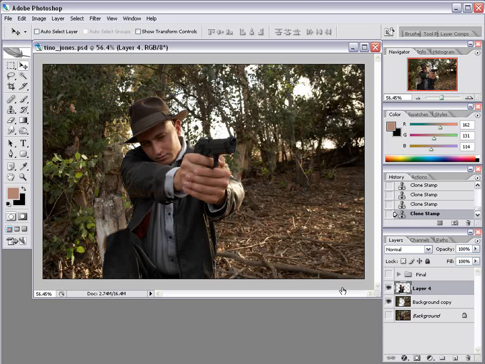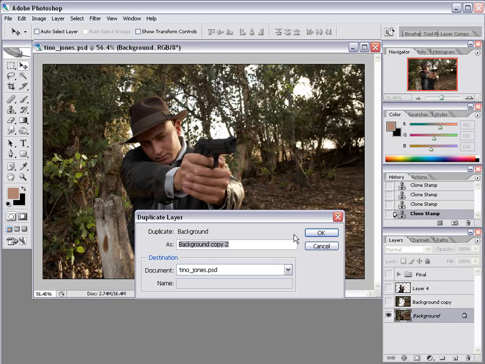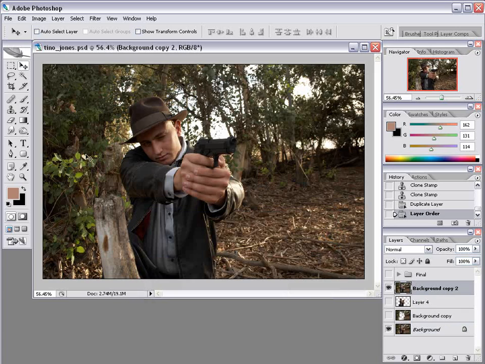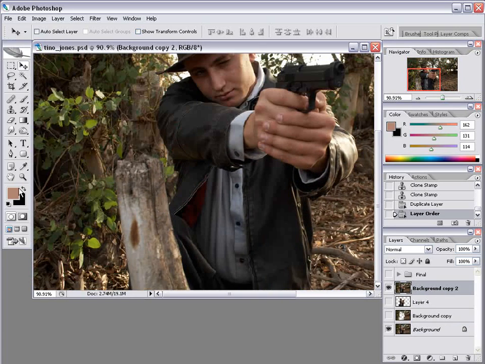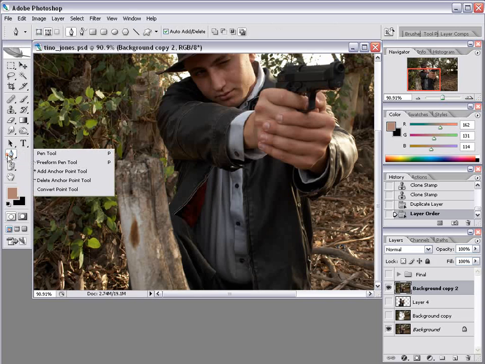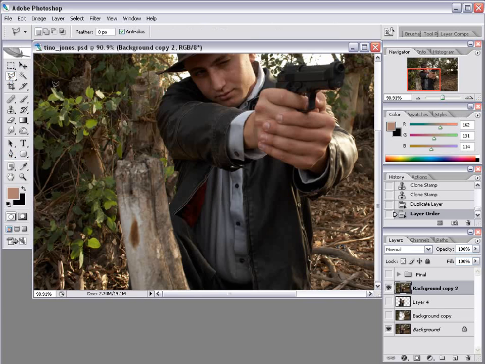Now I also want to extract this tree stump. So I'm going to go back to my original layer and make another copy. Layer, Duplicate. And I'll put this on top. And again, well, we could take the pen tool, but I'm just going to take the polygon lasso tool, a little quicker, and just make a selection.